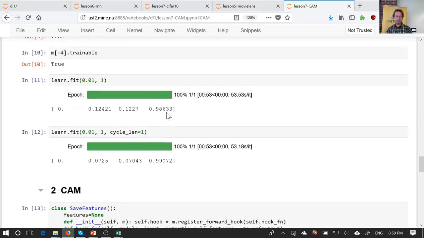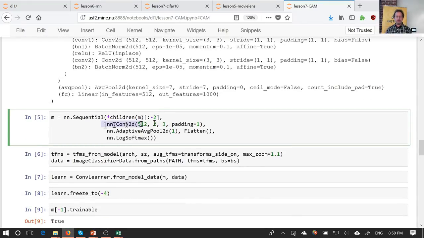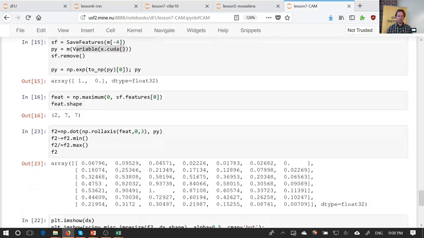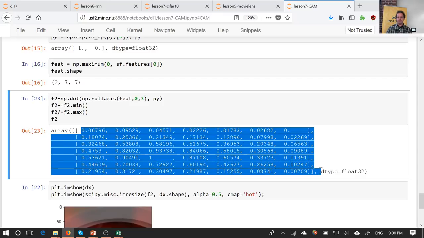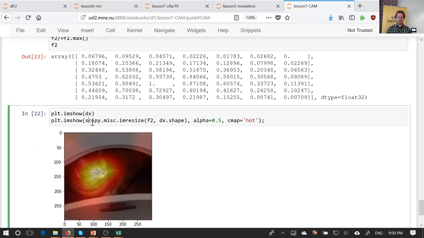Or to put it another way, in our model, the only thing that happened after the convolutional layer was an average pooling layer. So the average pooling layer took that 7x7 grid and said, average out how much each part is cat-like. Right? And so my final prediction was the average cattiness of the whole thing, right? And so because it had to be able to average out these things to get the average cattiness, that means I could then just take this matrix and resize it to be the same size as my original cat and just overlay it on top to get this heat map, right?